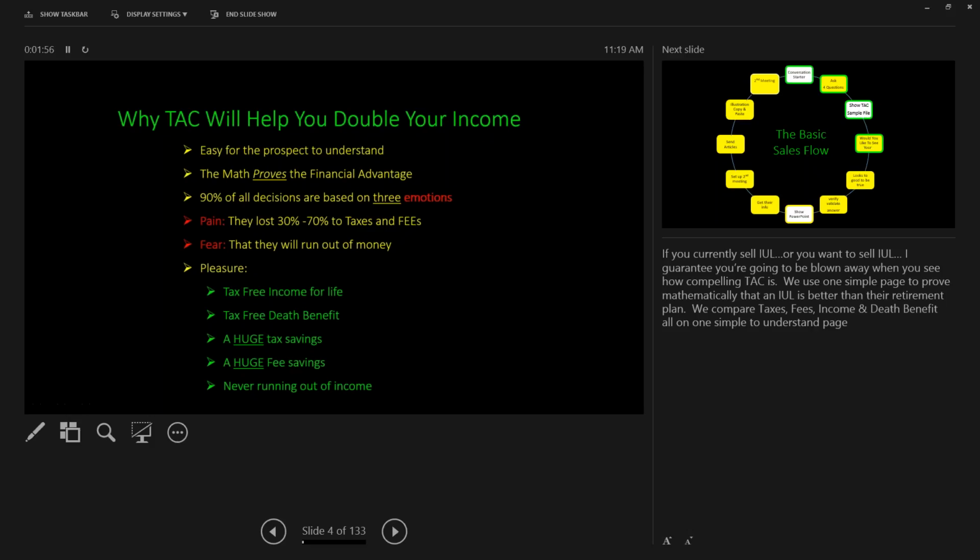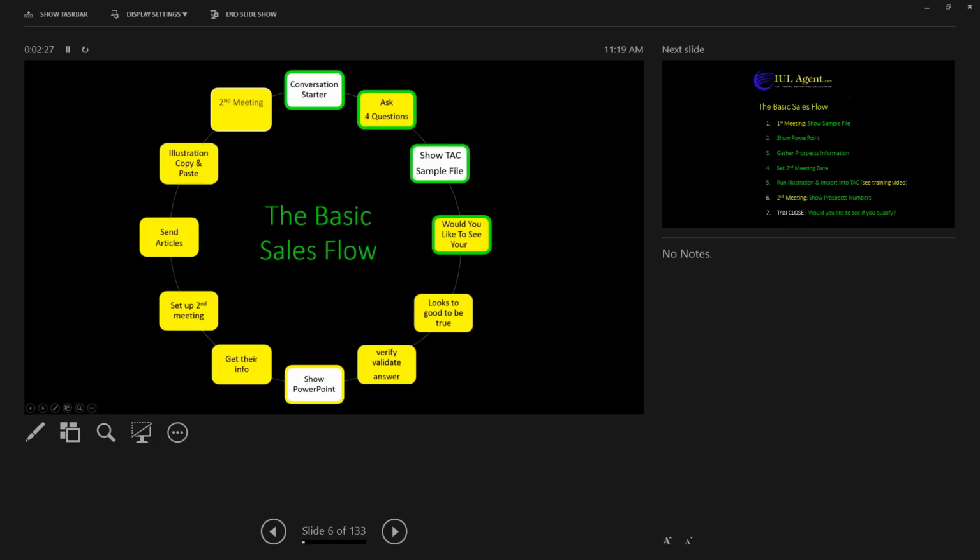And here's a simple fact. 10 to 30%, that's the closing ratio of almost all the IUL agents, 10 to 30% of the people they talk to. So if you could double your sales because of this calculator, guess what? You've just doubled your income without any additional new people. So we're going to show you the benefits of tax-free income for life, the tax-free death benefit, the huge tax savings, and the huge fee savings, and of course, they're never going to be running out of money.